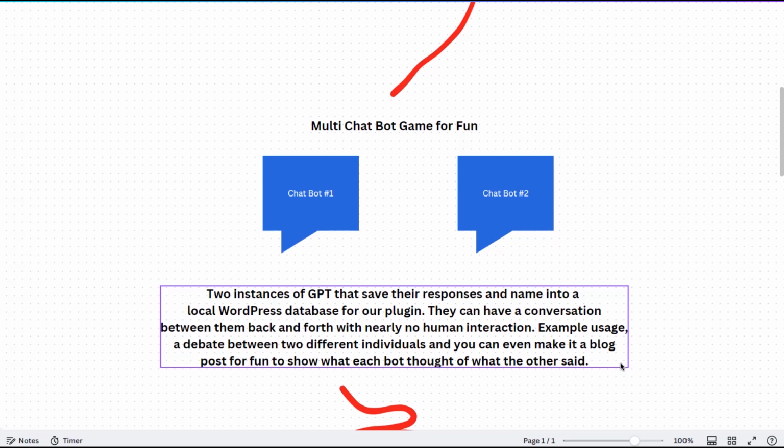So we're going to have 2 instances of GPT that save their responses and name into a local WordPress database for our plugin. They can have a conversation between them back and forth with nearly no human interaction. Now, of course, you have to get the ball rolling. The perpetual motion doesn't begin without the human push, and in this case, that's us.